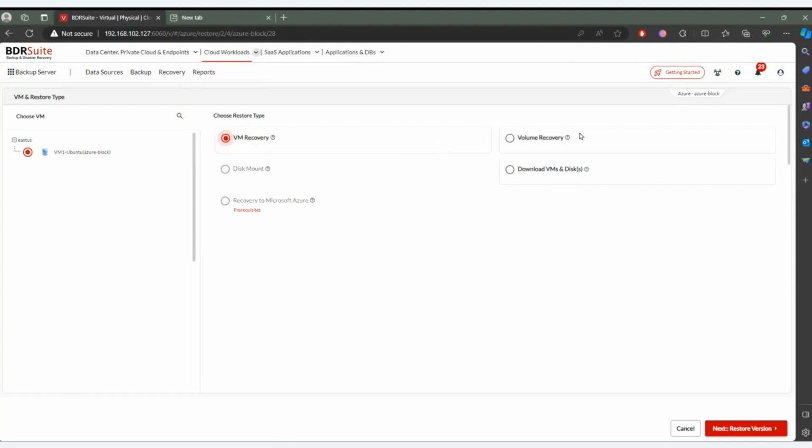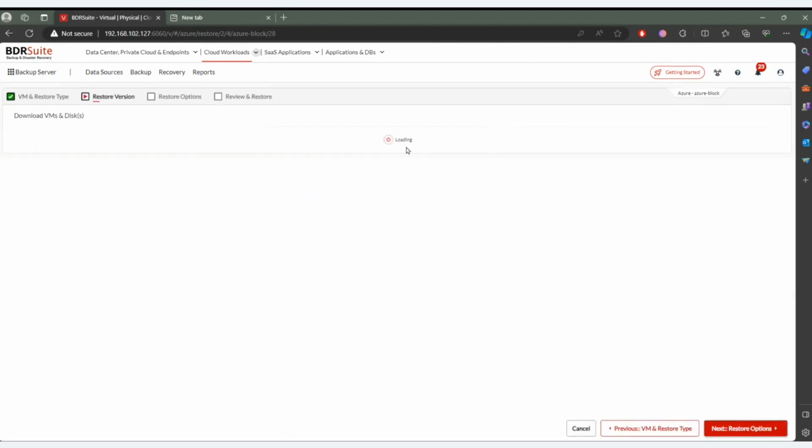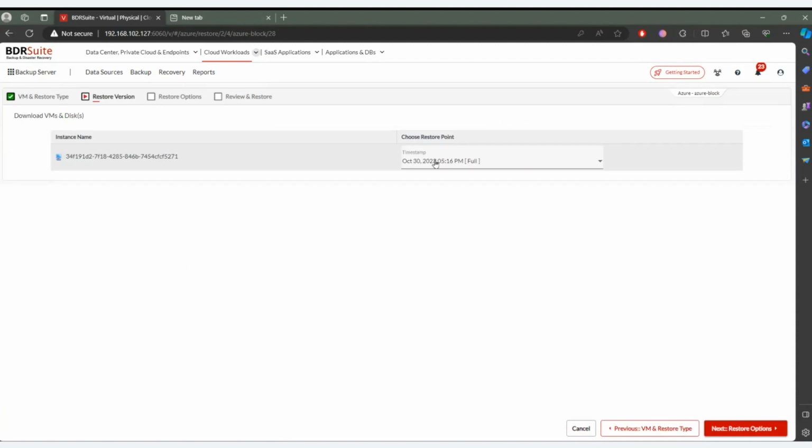Or if I'm going to choose the volume recovery, that is also to the Azure location. But if it is from the block, that is from my storage repository, then I get to download the VMs and disk into multiple file formats. That is one of the options that we have, the basic option.